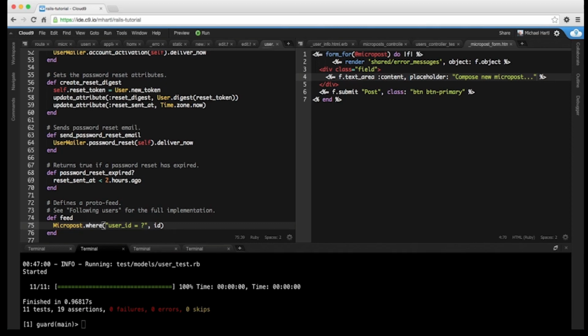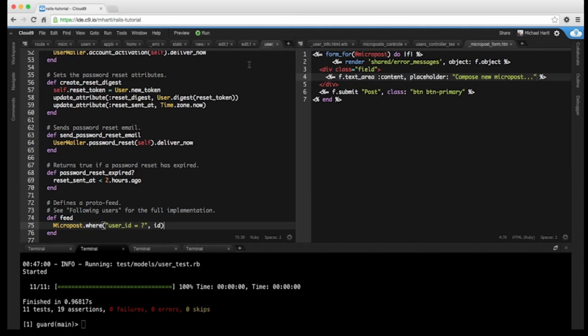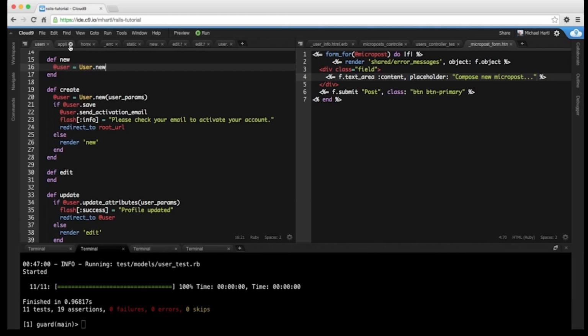Then on the home page, we need to have a list of these feeds. We should paginate them too. So let's go to the home template here. Actually, no, we want the users controller, don't we? There are too many tabs here. This is a sign that there are too many tabs. Here we are.